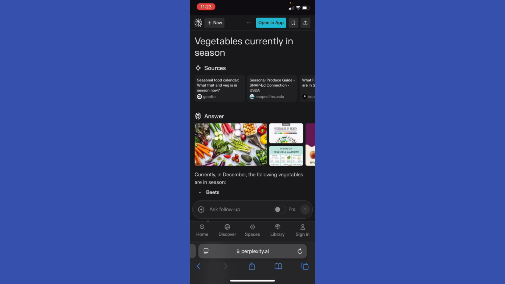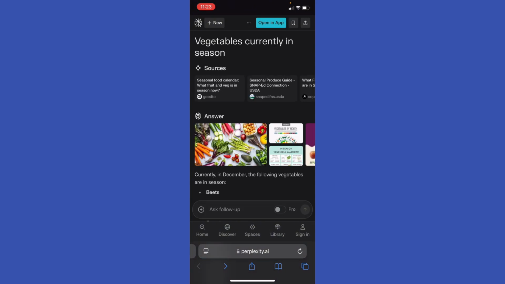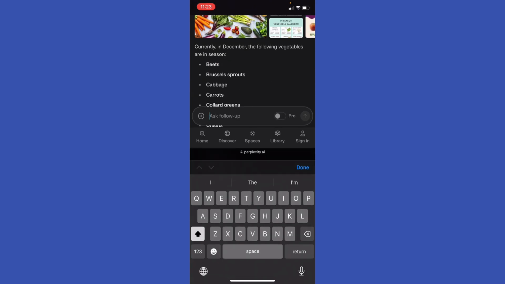And then review the sources. Click the sources to follow up and get in-depth information about and verify the credibility of the answer, right? And then you can go back and ask a follow-up question on Perplexity. For example, how does ocean acidification affect coral reefs?